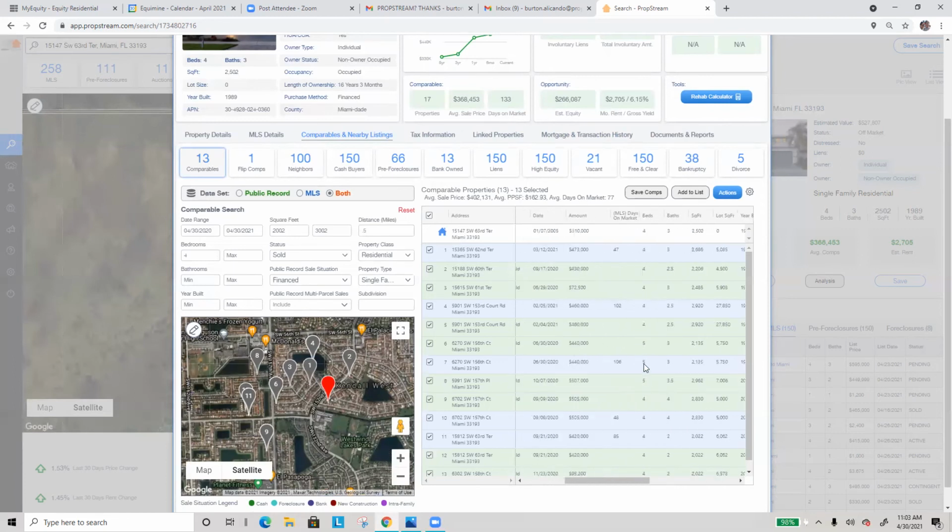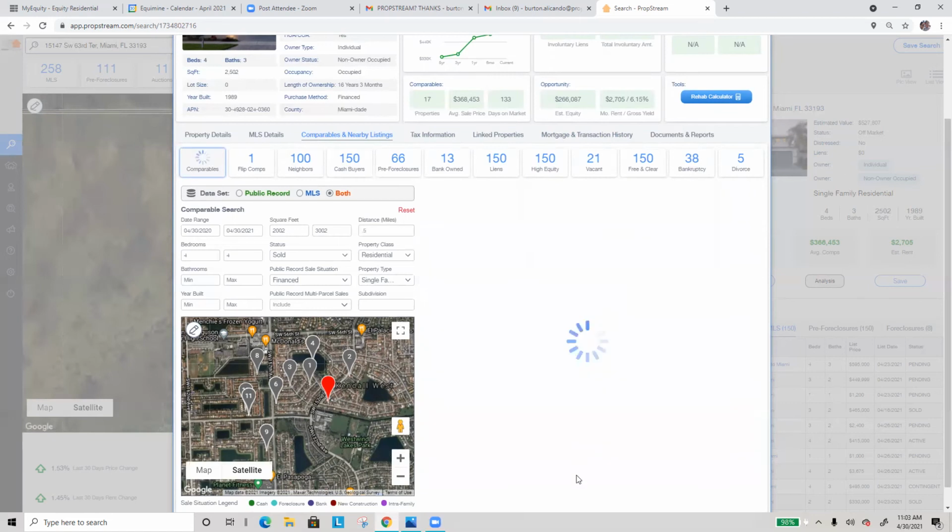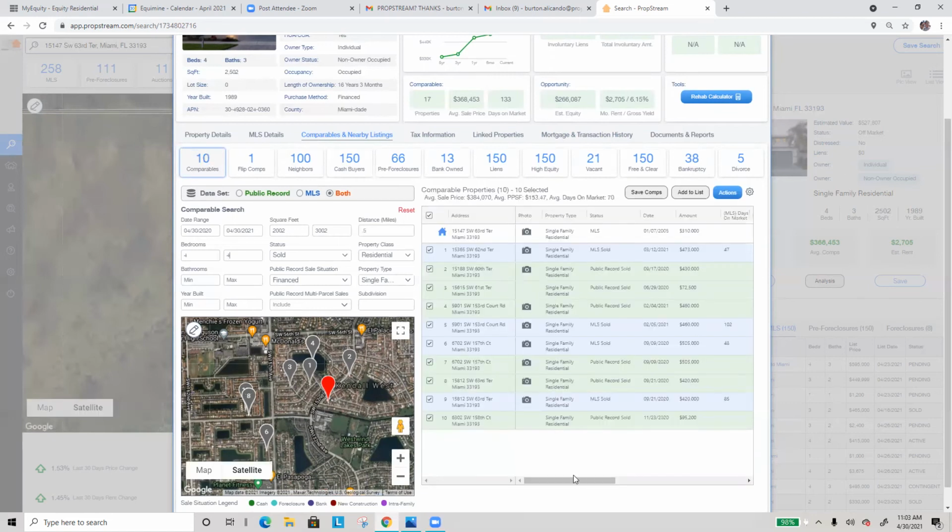Now, there might be some 5 bedrooms. What happens if there's 5 bedrooms? How do I get rid of them? You can deselect them or just put 4 in the max. Okay. So this is comping. Then once you get your results, ask yourself why.